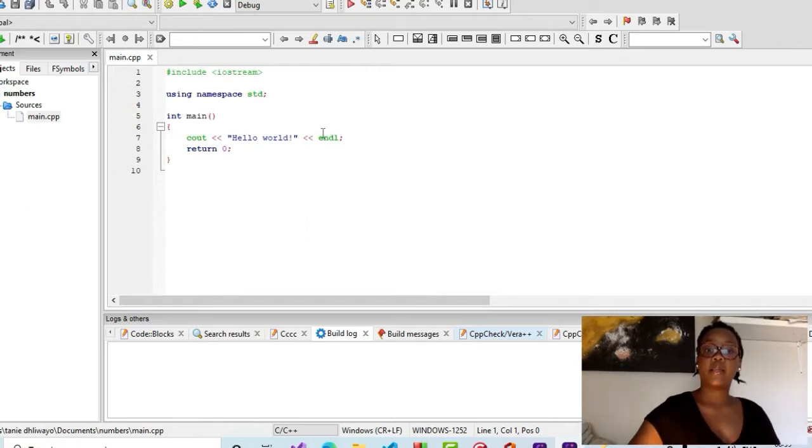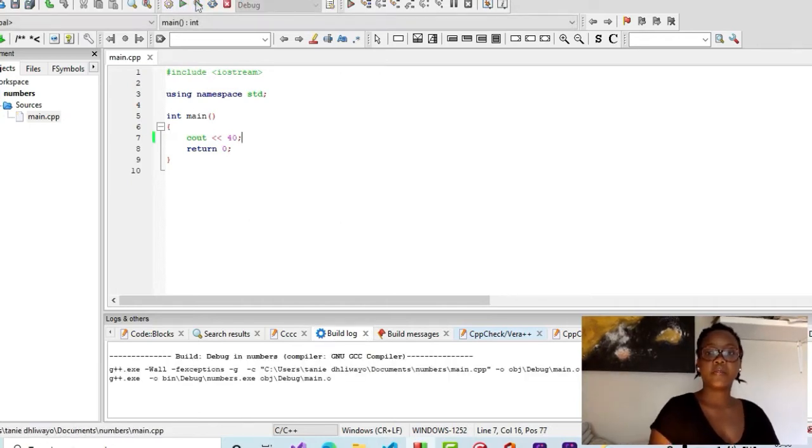Numbers in C++ are pretty straightforward. You can just type the number that you want to be printed out in your console, so you don't need to put inverted commas. You don't need to put quotation marks or single quotation marks. So with integers, you can just put in the number and it's going to print out exactly the number that you have coded. So let's build and see.